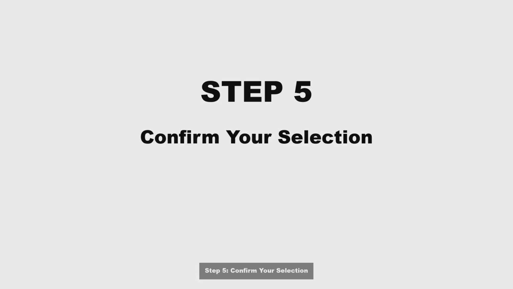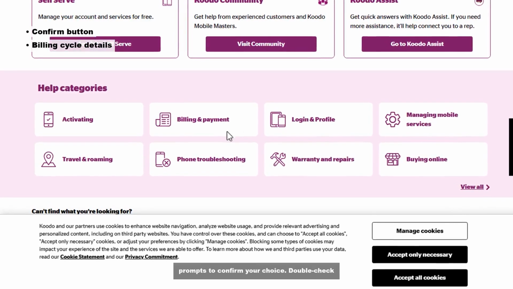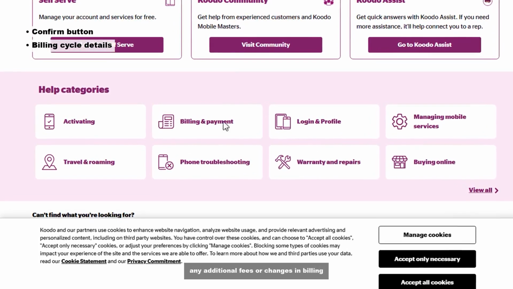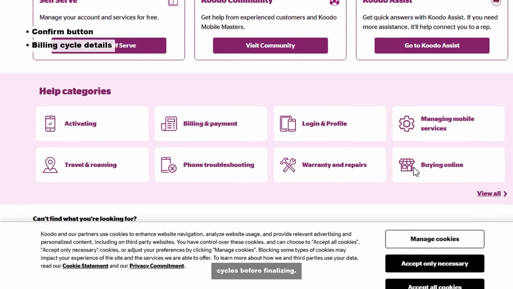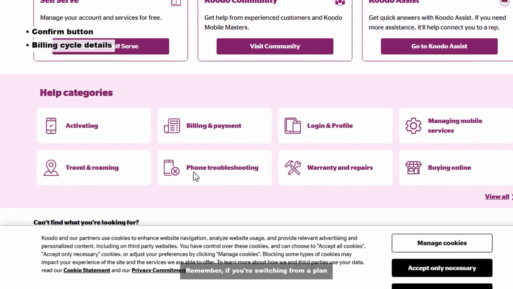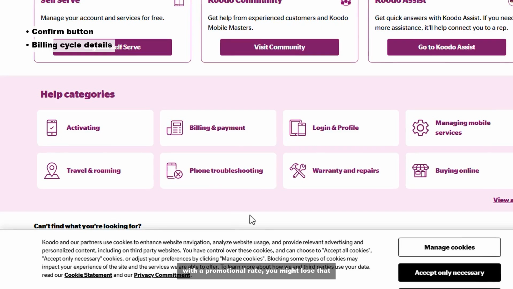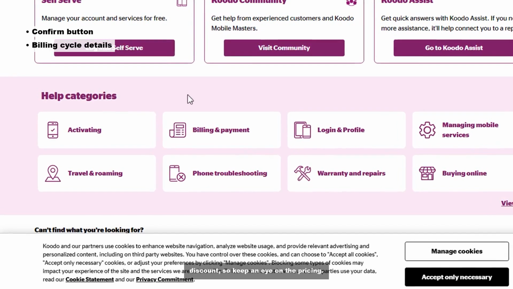Step 5. Confirm your selection. After selecting a new plan, follow the prompts to confirm your choice. Double-check any additional fees or changes in billing cycles before finalizing. Remember, if you're switching from a plan with a promotional rate, you might lose that discount, so keep an eye on the pricing. Happy plan changing!